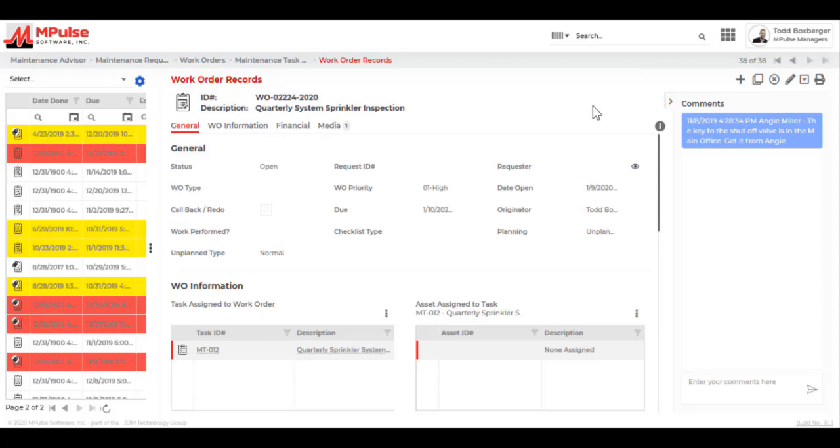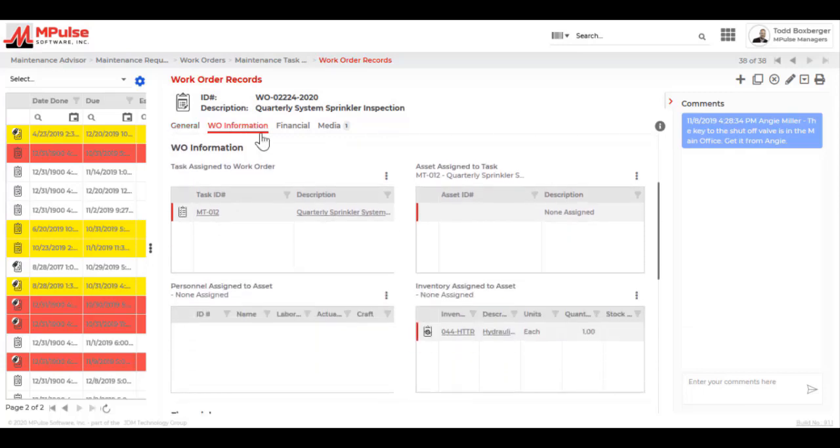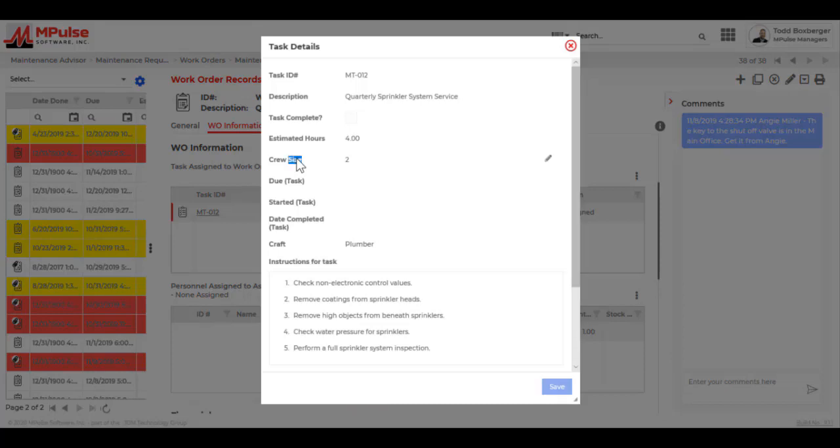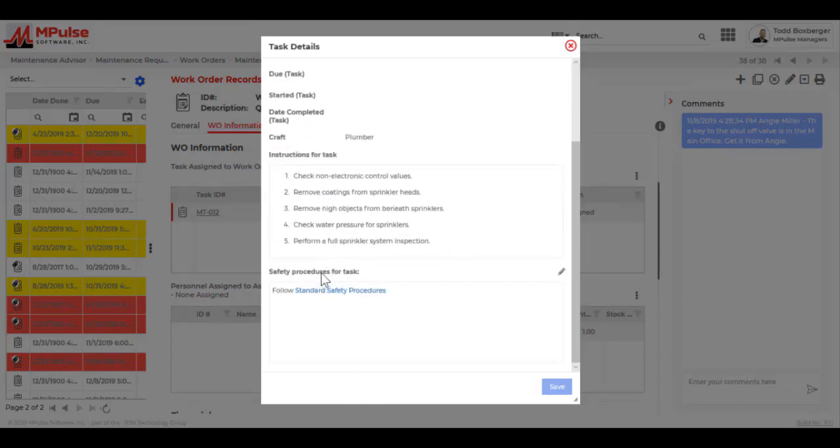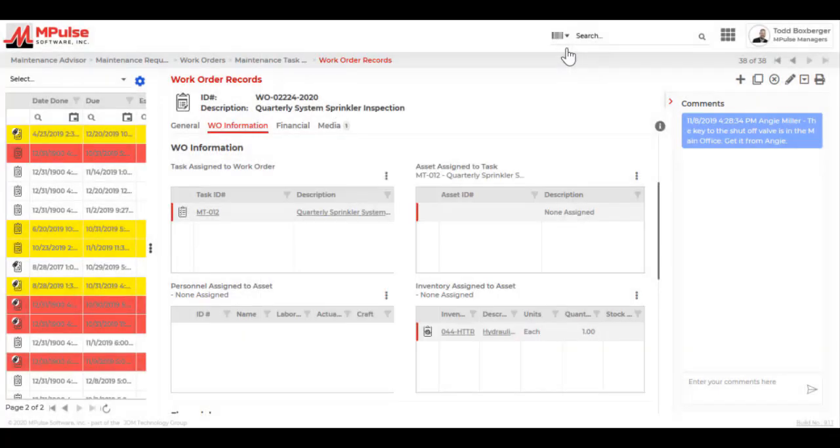Now that I've created a robust maintenance task record, I just need to link it to my work order record or scheduled maintenance record. Once that happens, I can see all of the information I entered has come over to the work order. On the General section, I can see the work order priority is populated. Over on the work order information section, in the task details, I can see my crew size, estimated hours, task instructions, and safety procedures. We can also see the inventory I added to the maintenance task records is here.